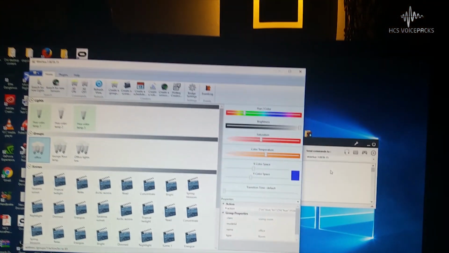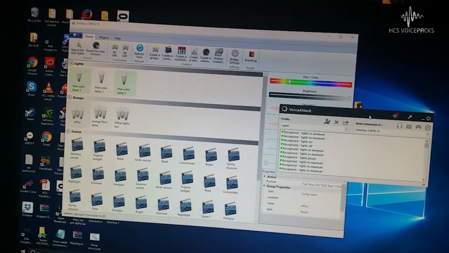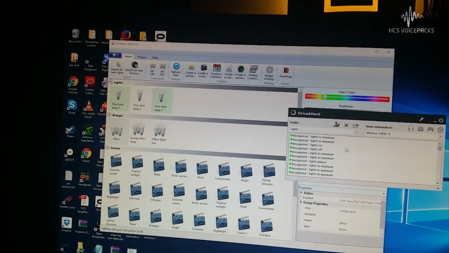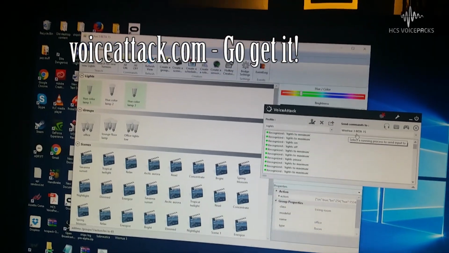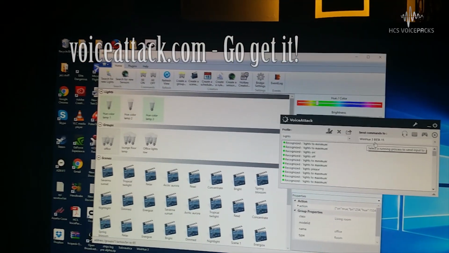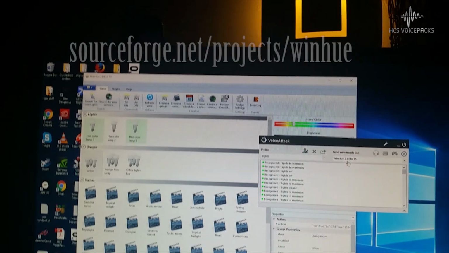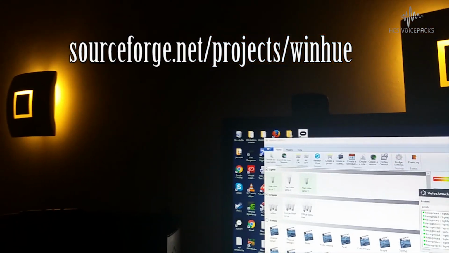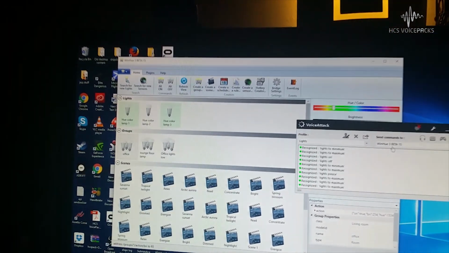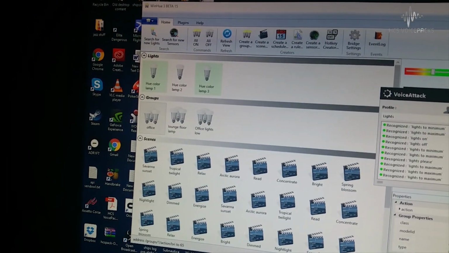So that's happening because we have a program called Voice Attack running. This will press keys for you. And it's the Winhue 3 beta version we're using at the moment. And they very kindly added hotkeys recently, as soon as we requested it, in fact. So we're just experimenting with this. It is able to manage different groups of lights.